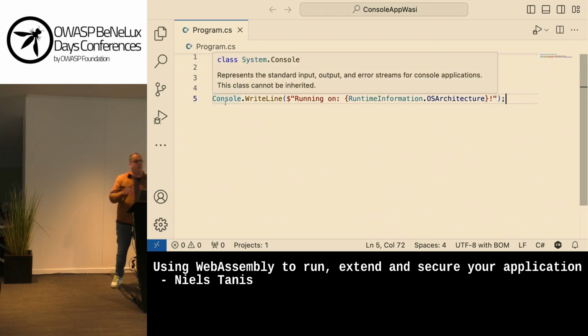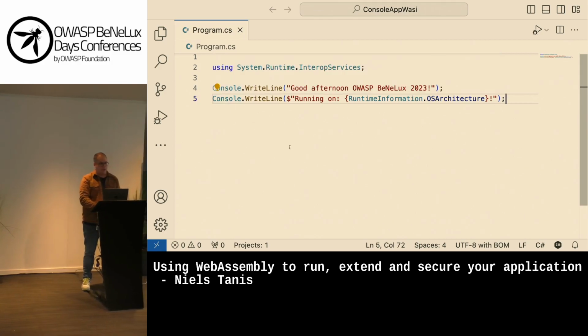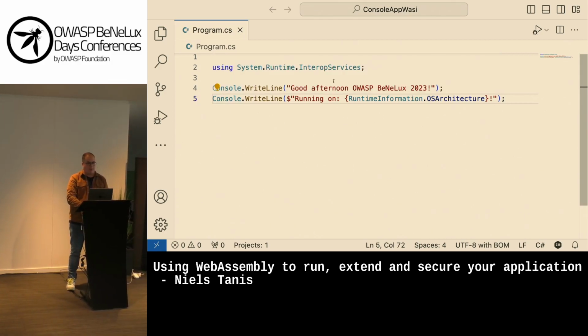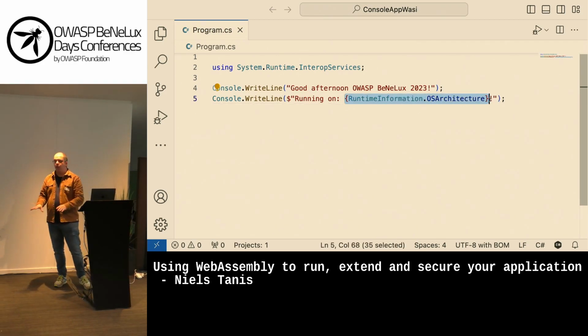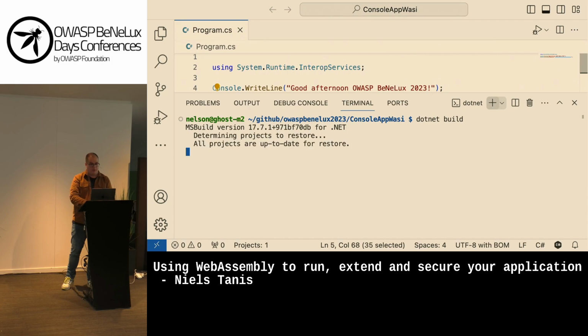So the project is pretty simple. It will pull in a package that will do all the compilations for me. This is just a simple console app that will say, hey, good afternoon to everybody. And then we're going to point out what the OS architecture is, where this application runs, right? So if I now do this, I'm going to build, just to make sure that it works.